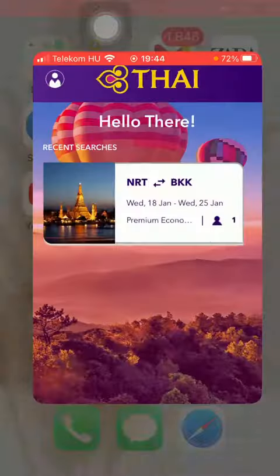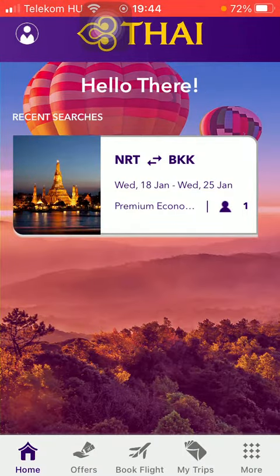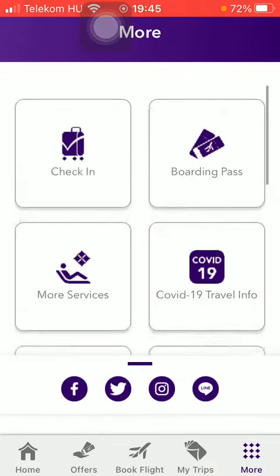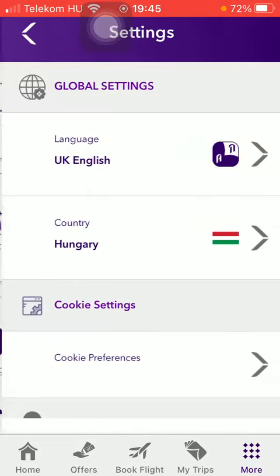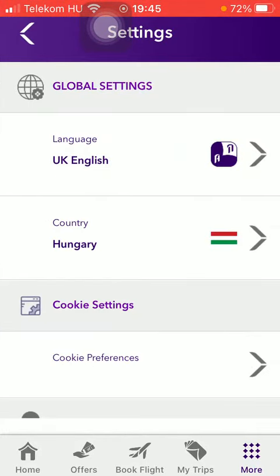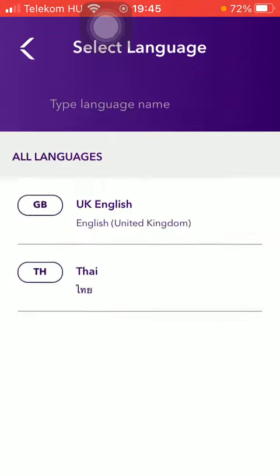First of all, open the application on your phone. Then tap on the More button down below in the right side corner of the screen. Then you should scroll down to the bottom and click on the Settings button down below. Here you can find the language section at the top of the screen. That's the first option, so tap on it.